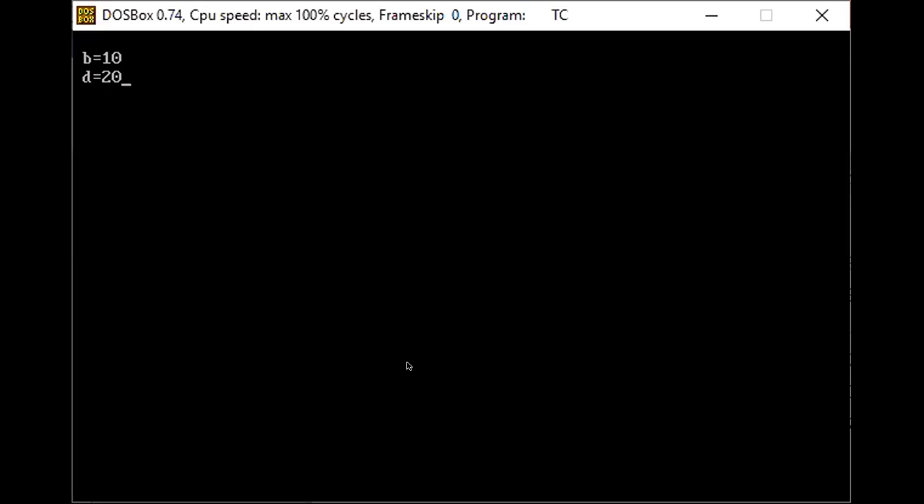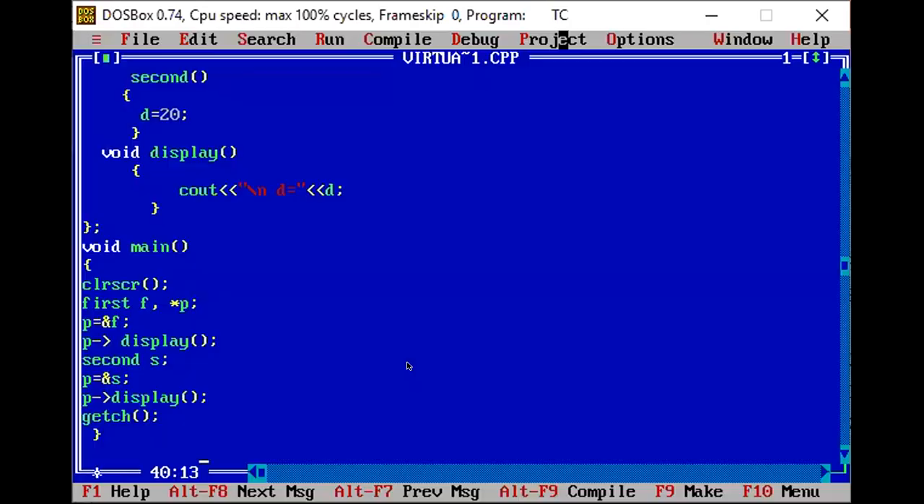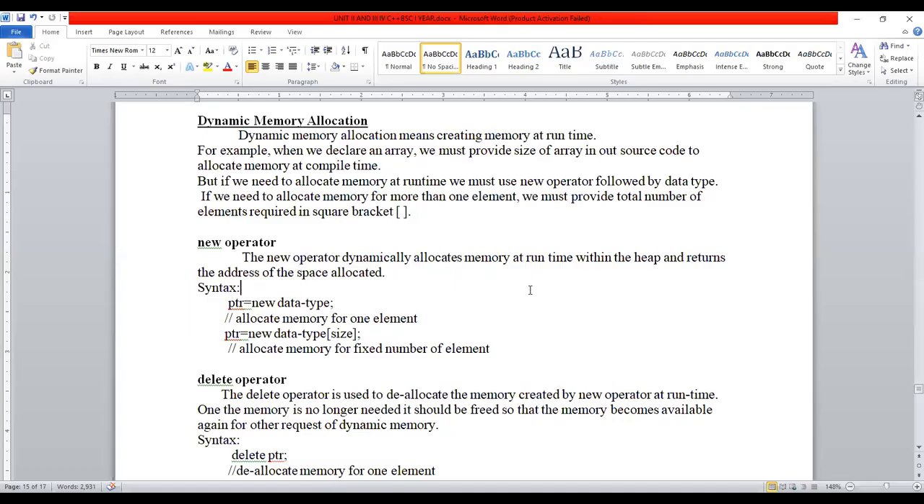To point a pointer to the base class, we are using p is equal to ampersand f. Now if I use p is equal to ampersand s, it will point to the derived class. Okay, so this ends. Next, dynamic memory allocation.